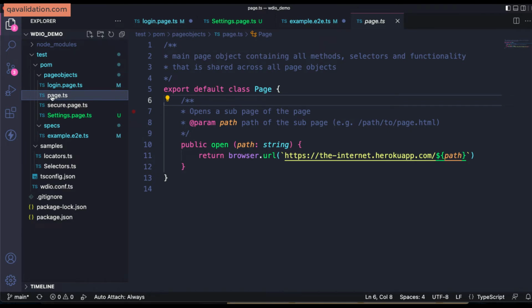So this is basically a base page. All of your page objects, whether it is login page, secure page, settings page, or let's say theme page, accounts page, all these pages will be inheriting your page.ts. The main benefit of having a base page is that you can write a lot of methods here, and you can call them in your page object classes, so that you don't need to write that method in each of your page objects. You are reducing the repetitive method calls.